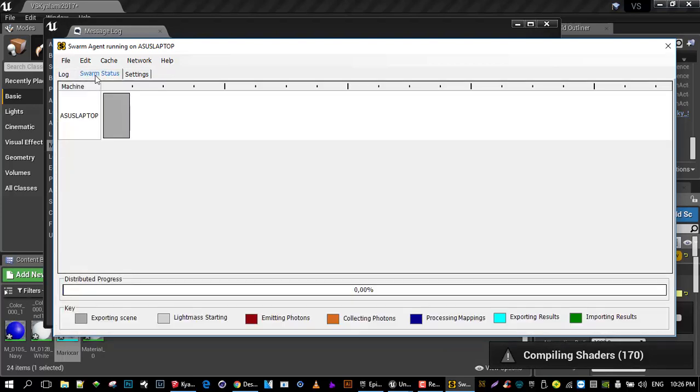It starts to run the light maps, and you can see an export scene, light maps starting, emitting photons, collecting photons. This is the kind of render engine back end that's happening here. I haven't got my head around the whole light mass explanation yet. In most cases there's a V-Ray engine and an Arnold engine, and I'm not sure if this is a light mass engine or a Swarm Agent engine, but this all works together for the greater good of the visual. Just thought I'd share that.